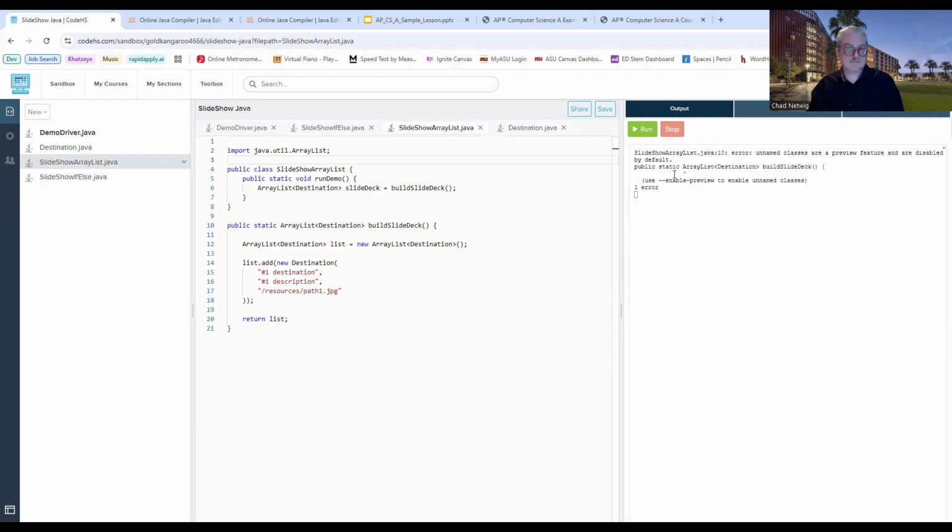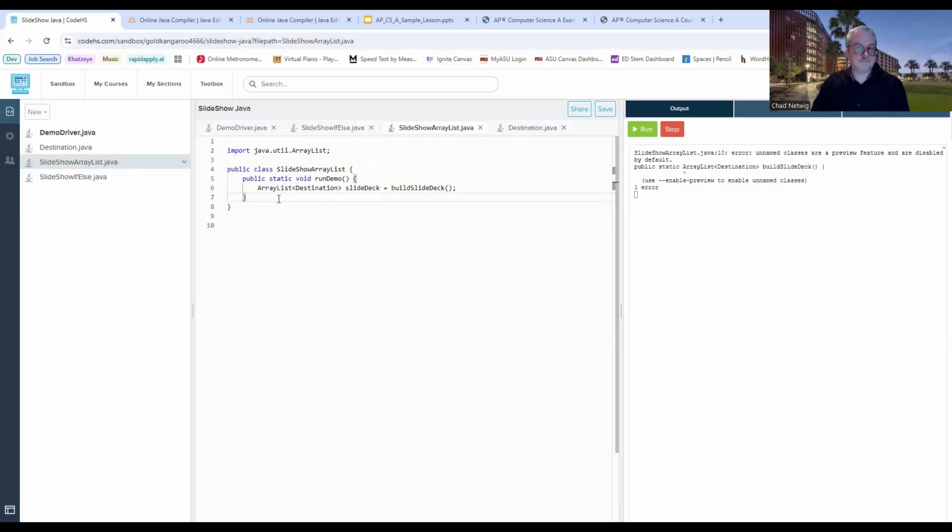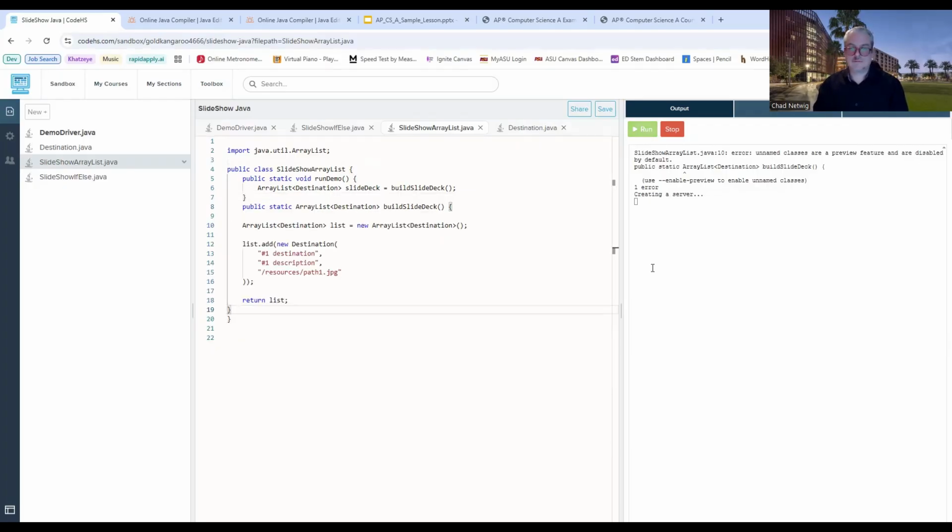Array list, public static array list. It looks to me like we have an issue with a closing bracket there. We may have to bring this up into our main class here. Let me try that and see if that helps us.